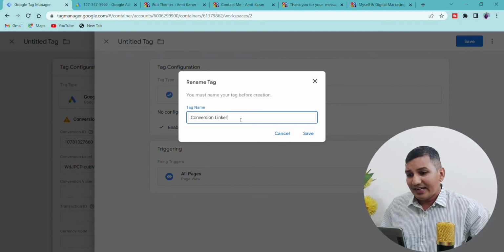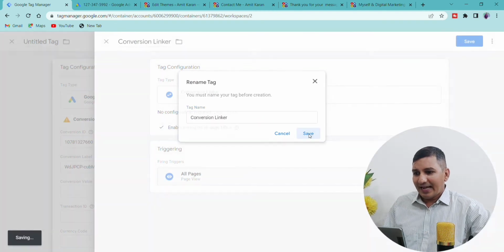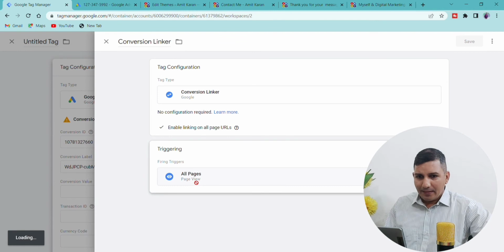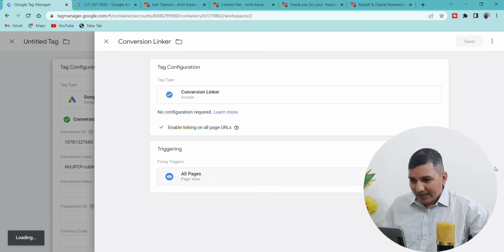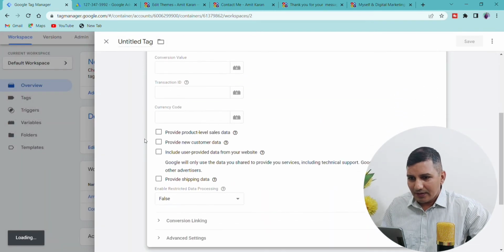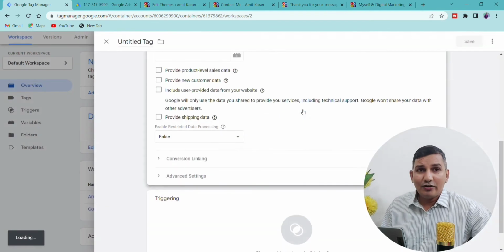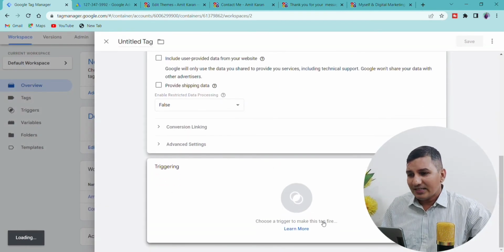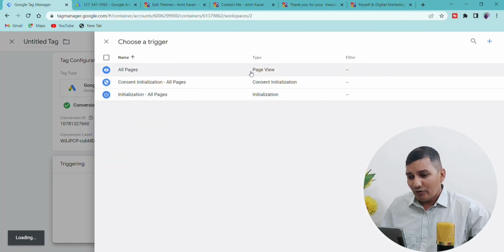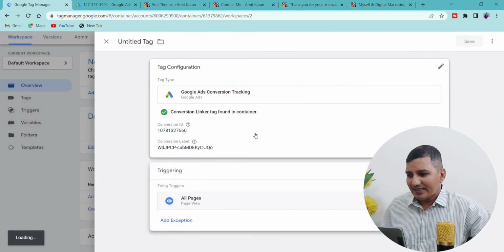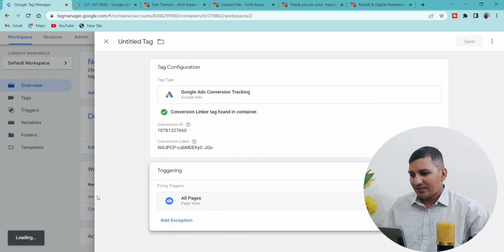Now you have to set the trigger to all pages. It is actually done. So I have to come to my page again, discard, and stay here. Now you have to select triggering in order to trigger your page. So just come here and click on all pages. So the triggering will be on all pages. Everything is done, it is just loading. You have to have patience.